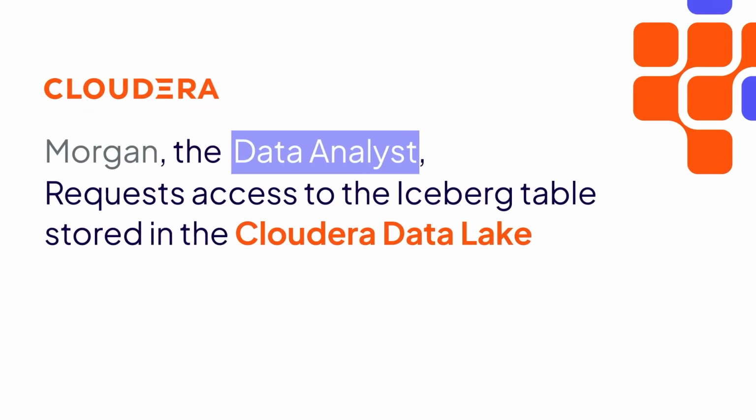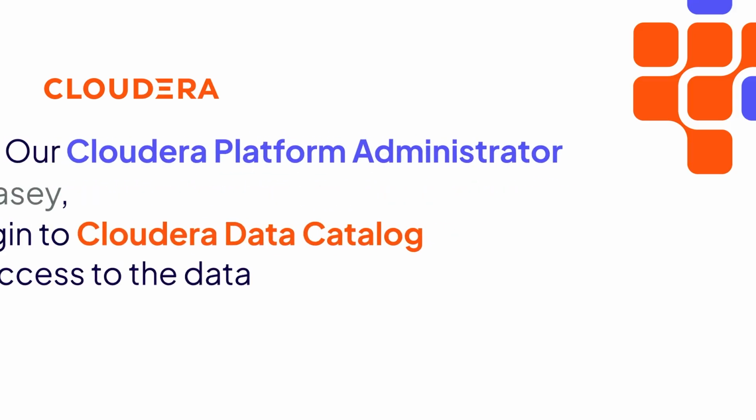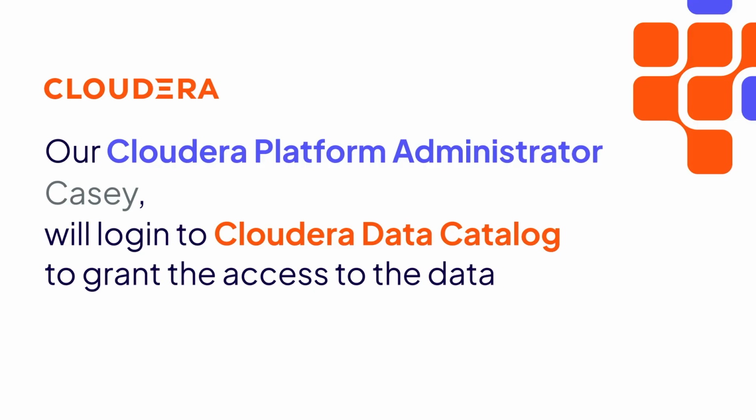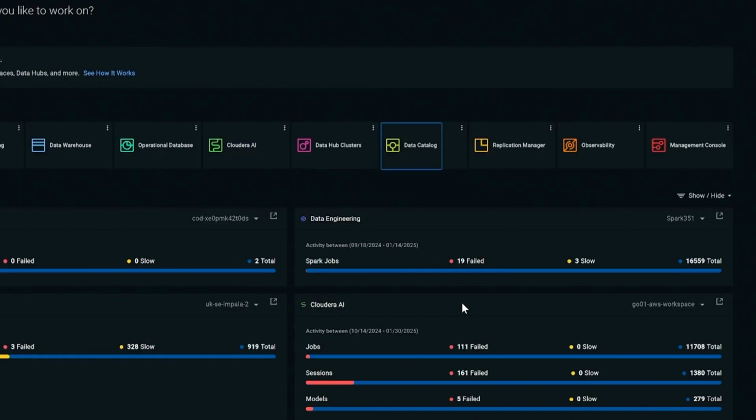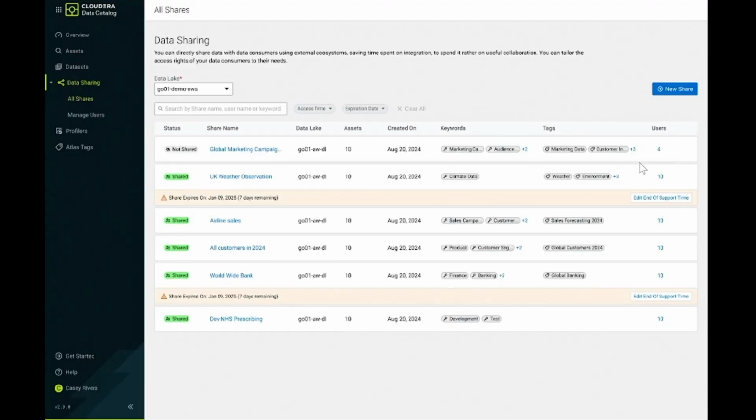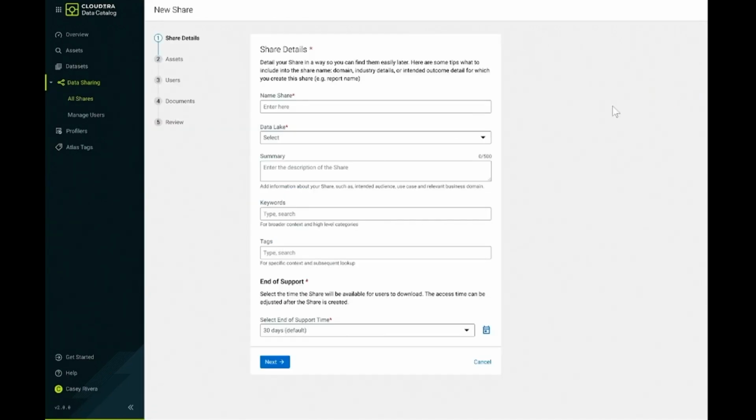Morgan will request access from Cloudera Platform Administrator Casey, who is going to log into the Cloudera data catalog and grant them access. The data is already published to the Iceberg REST catalog, but now it needs to be shared so that the external engine can access it. Using Cloudera, Casey creates a new data share to make that happen.